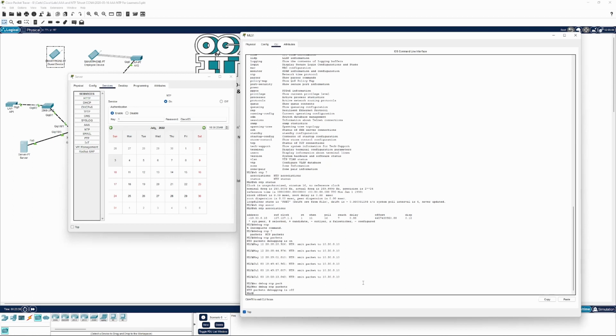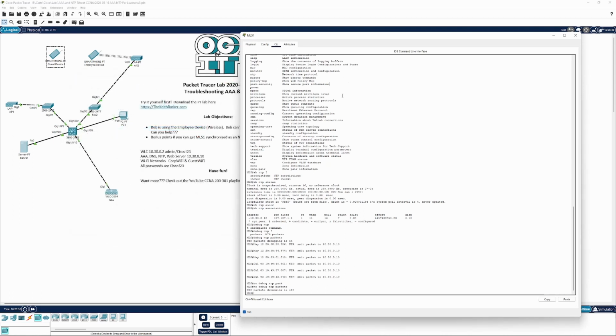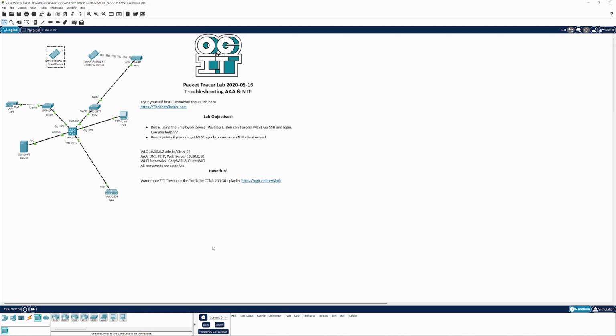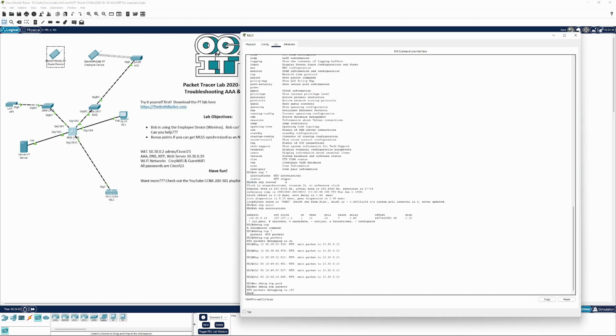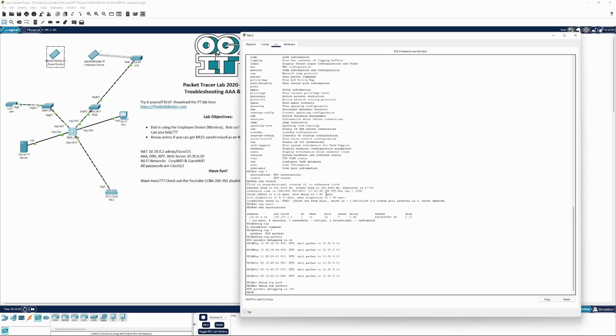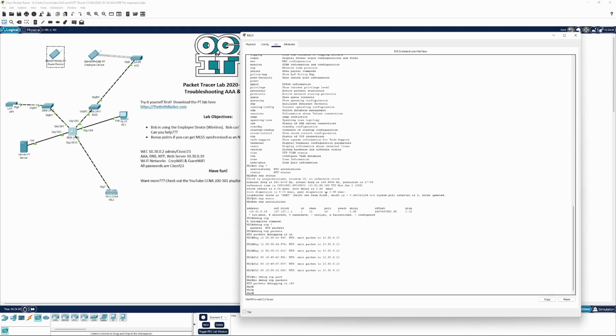Okay. So I believe we've satisfied the lab objectives. So let's revisit that. So Bob, using the employee device via Wi-Fi, cannot access MLS1 via SSH and log in. So we did that. We fixed that. So first of all, our employee Wi-Fi wasn't even enabled. We had to fix SSH on the switch. So our VTY lines 0 through 4 were not even accepting connections at all. So we fixed that.